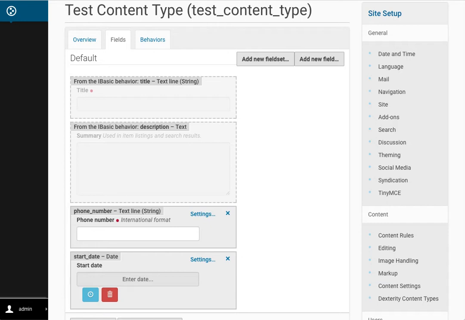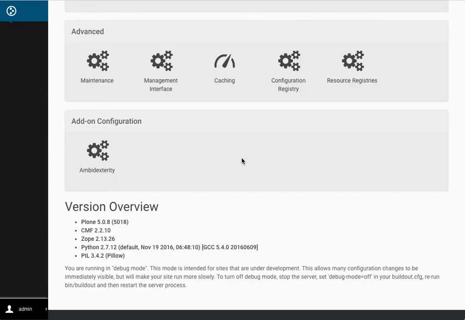To give you a quick demonstration of it, I've loaded up Dexterity, I've created a new test content type, and I've added two fields to it. One, a phone number field that we're going to limit the format on, and another, a start date that we'd like to default to the current day. Now, let's take a look at how we do those things using Ambidexterity.